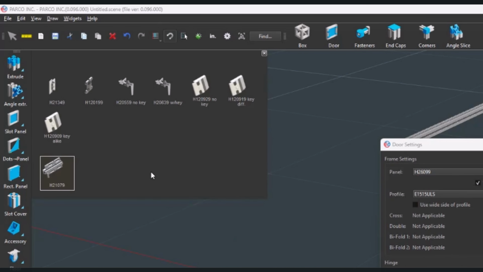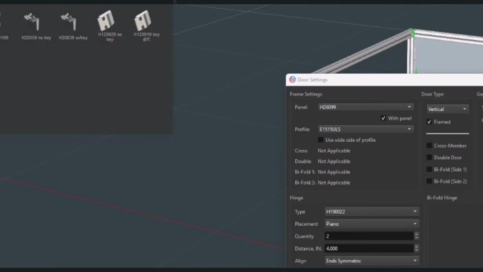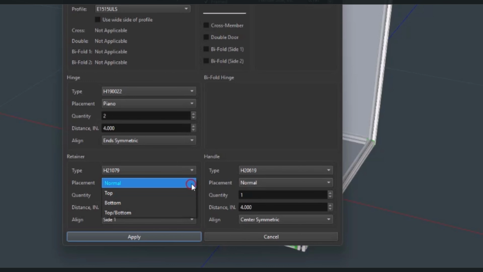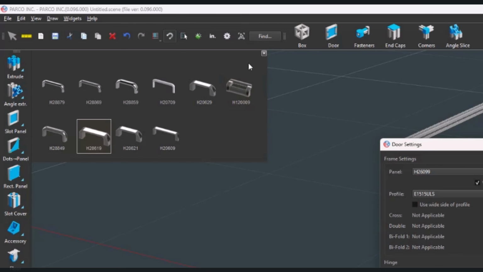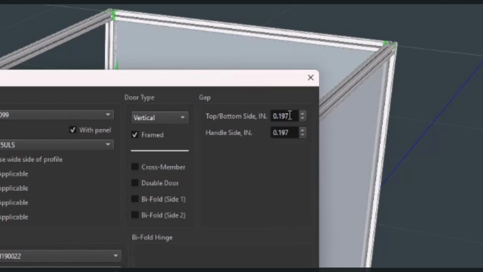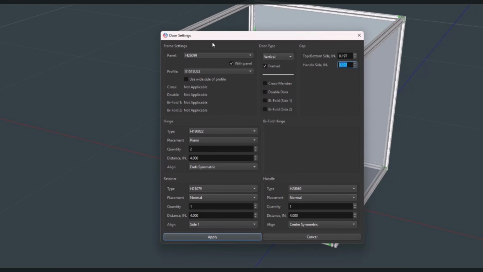Latches, number of latches and distance as well, placement of the latch, and which side, and handles. Modify top and bottom gap as well as the handle side gap. The hinge gap depends on the hinge you have selected.